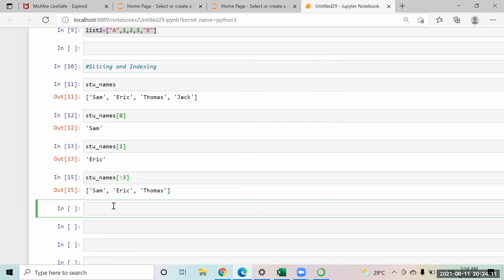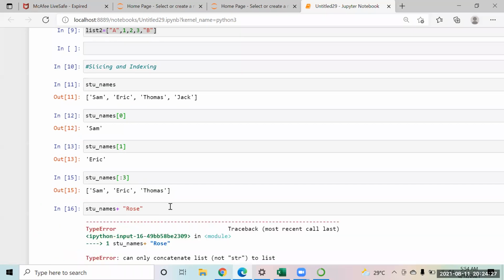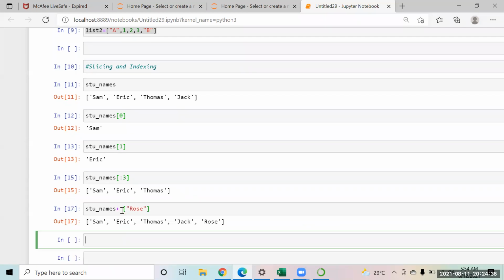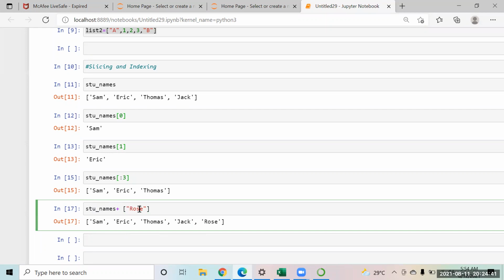If you want to add a new item into a list that you have, you can do it by simply using a plus sign. So basically, we have student names. If you want to add a new student to this, suppose the student is Rose, and you run this, you will see the element has been added to the list, and I can see the concatenated output over here.